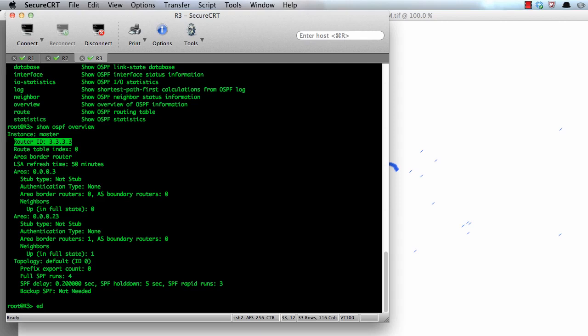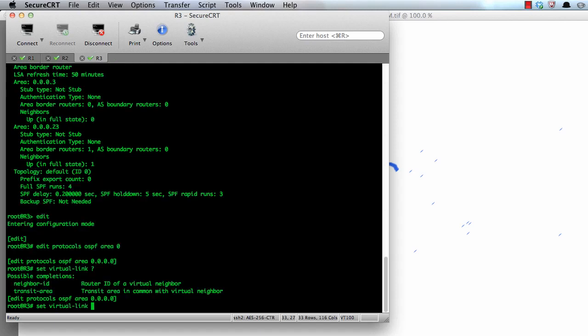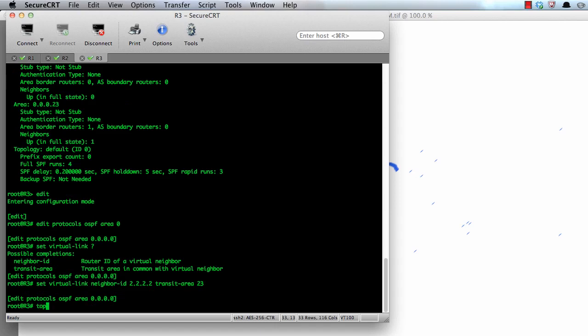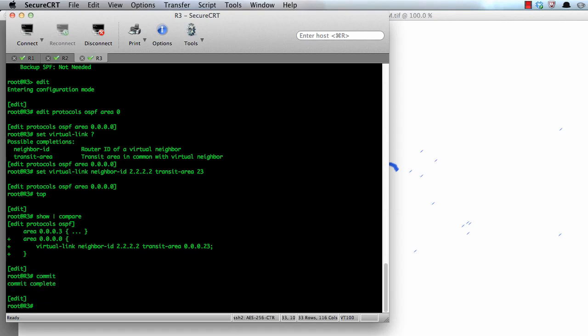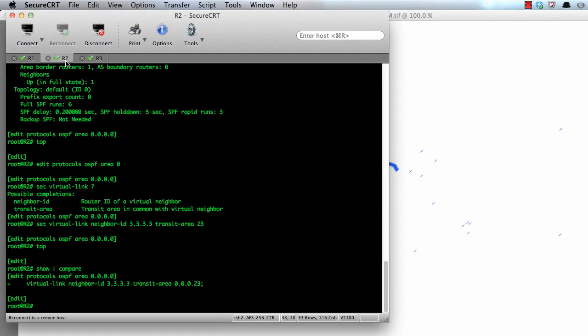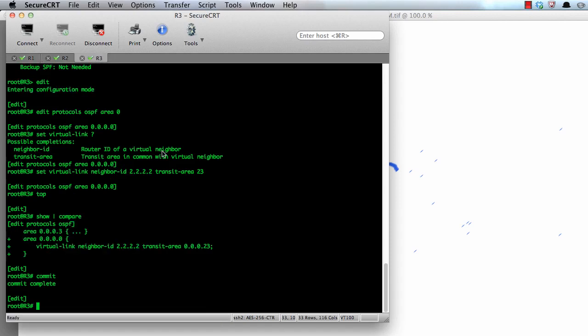All right. Edit configuration mode. Edit protocols, OSPF, area 0. Set virtual link. Neighbor ID is going to be 2.2.2.2. Transit area, area 23. Hit enter. Top. Do a show compare. See, that's what I set. And now commit. Did we do the commit on R2 already? No, we didn't. Commit.